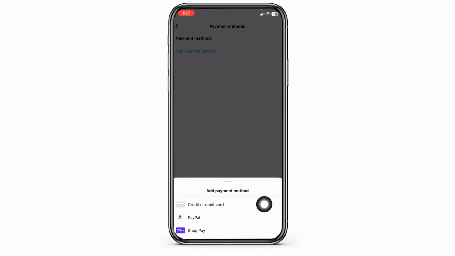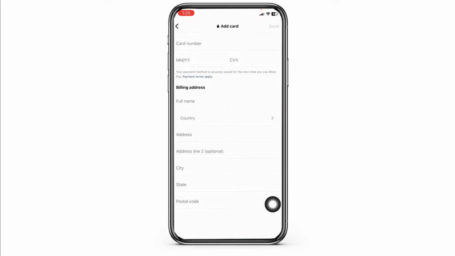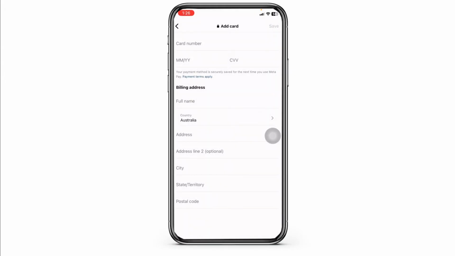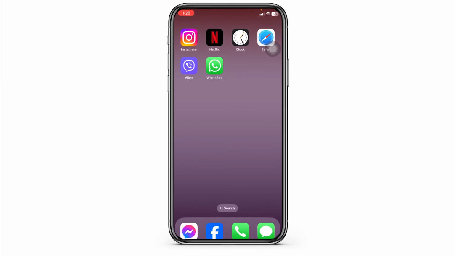Select any of the options that is suitable for you. Now you have to provide your payment details, and over here you will find the section of country. Set the country based on the currency that you want to use for your Instagram account. Now you can fill this and click on save. With that, your Instagram currency will be updated. Well, this way you can easily change the Instagram currency.